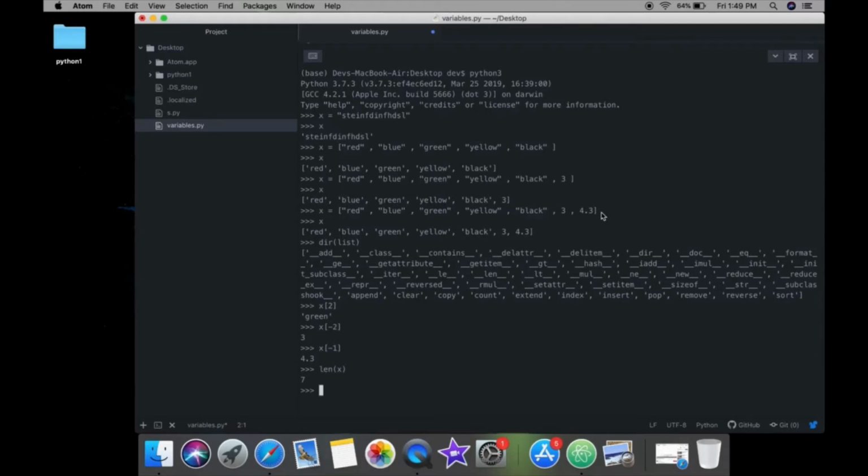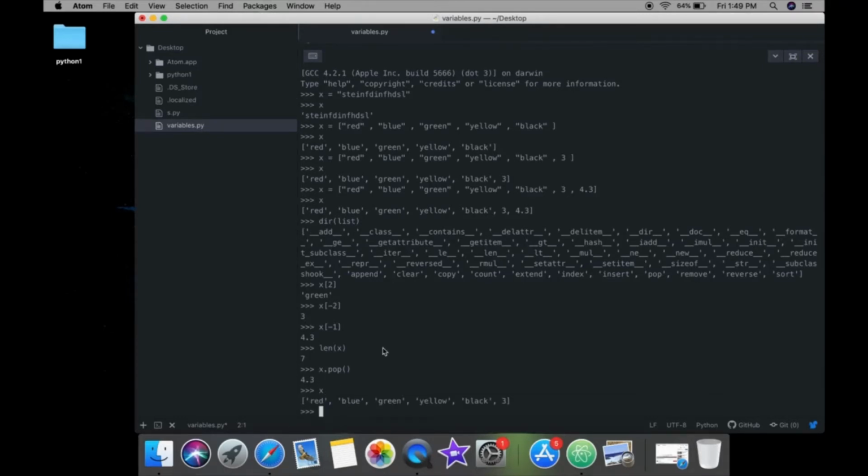So there are various methods to do that. If you want to remove something from the last, like here 4.3, then you just write x.pop with parentheses. Then the last item, here 4.3, is removed from the list, if you see this one. So that's the popping.